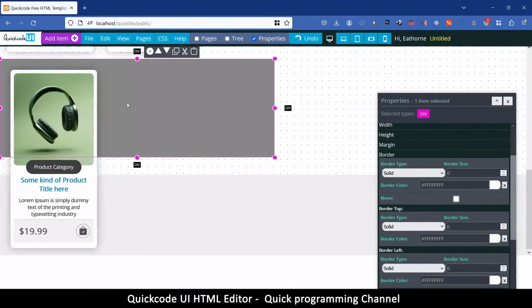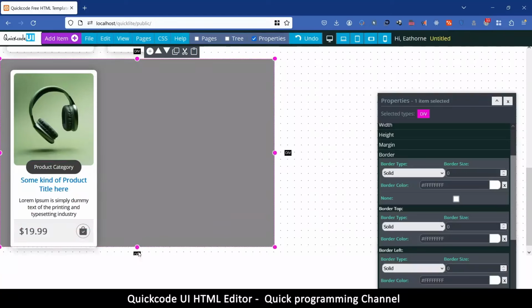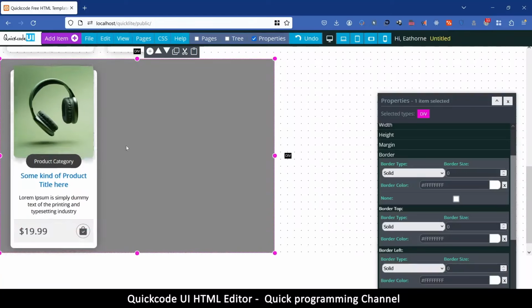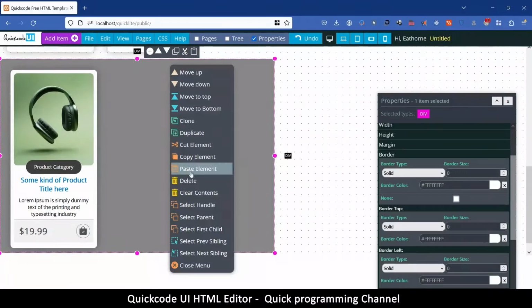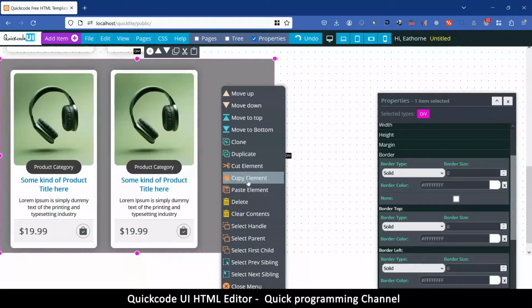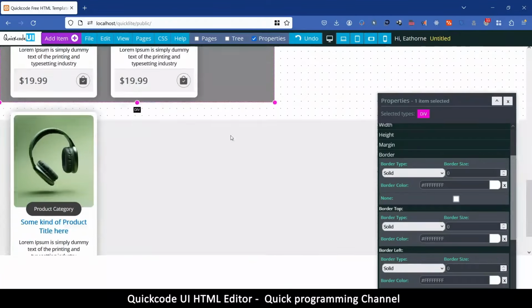Boom. So this thing is now inside this like so, right? So there it is inside. I can paste as many times as I want. Look at how fast that workflow is.